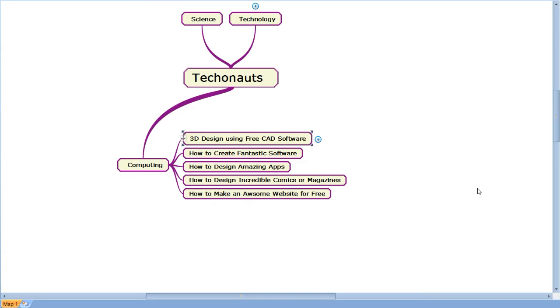This is one of our computer subjects. The subject we're tackling on this course is 3D design using free CAD software. Now CAD stands for Computer Aided Design.